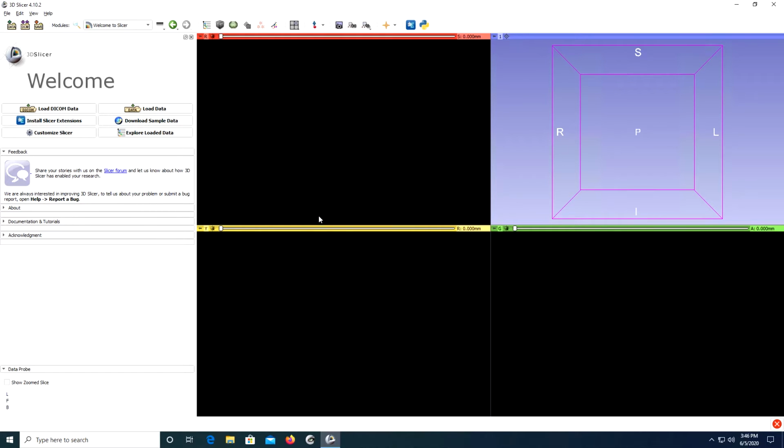When you open up Slicer, you'll see this left window that has the two options for loading data. You can also always see these up on the toolbar up here. The two options are load data or load DICOM data, and which one you select will depend on your data format. Now, first I'm going to show you the easiest data format to load, which is the NRRD.